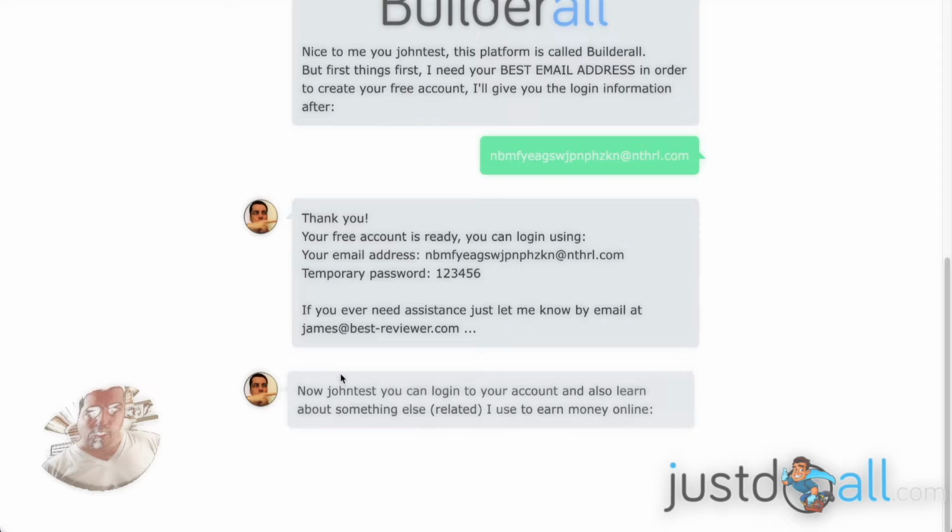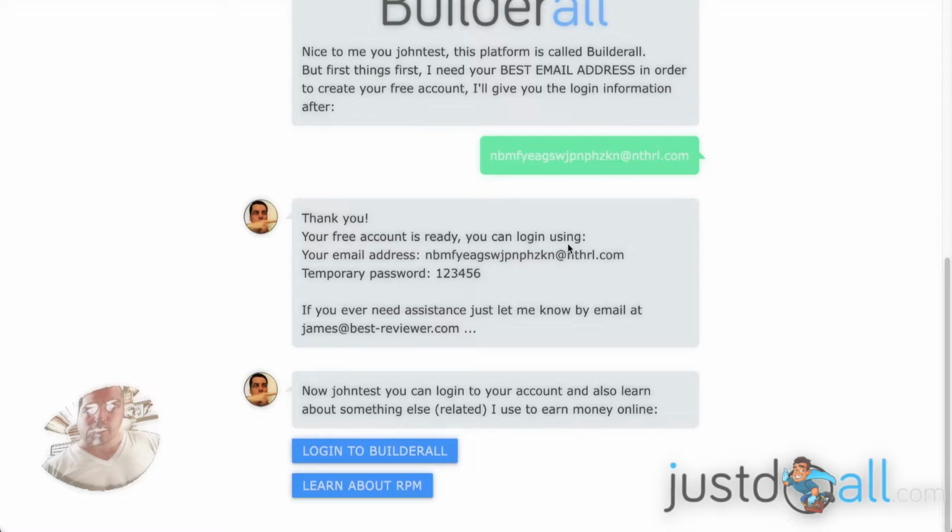So it says, thank you. Your free account is ready. You can log in using your email address, your temporary password 123456. If you ever need assistance, just let me know by email. Now, John Test, you can log into your account and also learn about something else related. I used to earn money online. So log in to Builderall with this information or learn about RPM.